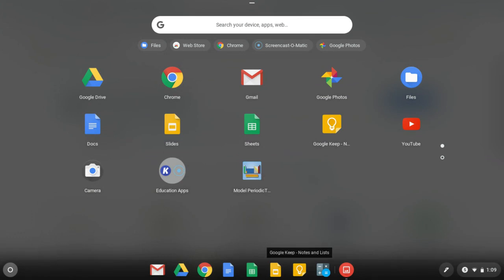So I would say have fun searching for educational apps. And if you want to have students add an extension, then basically just go through that same process.